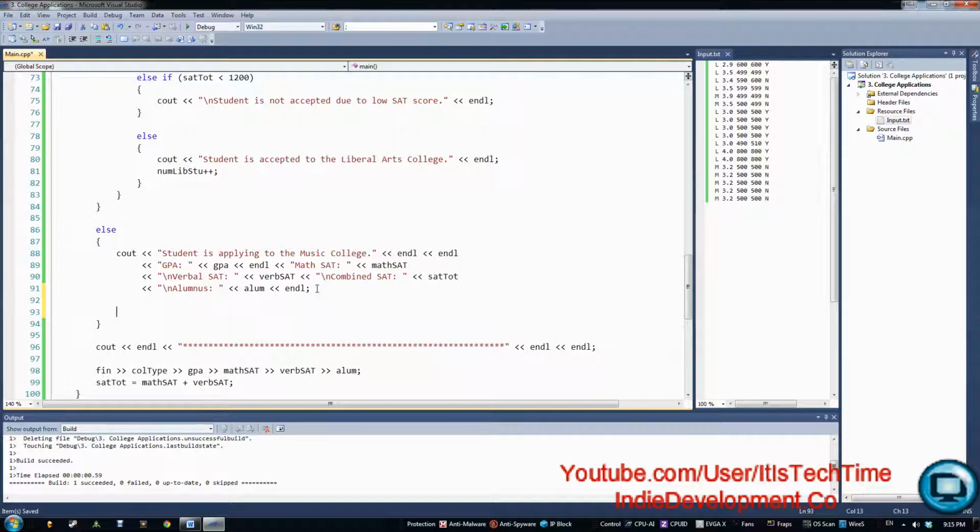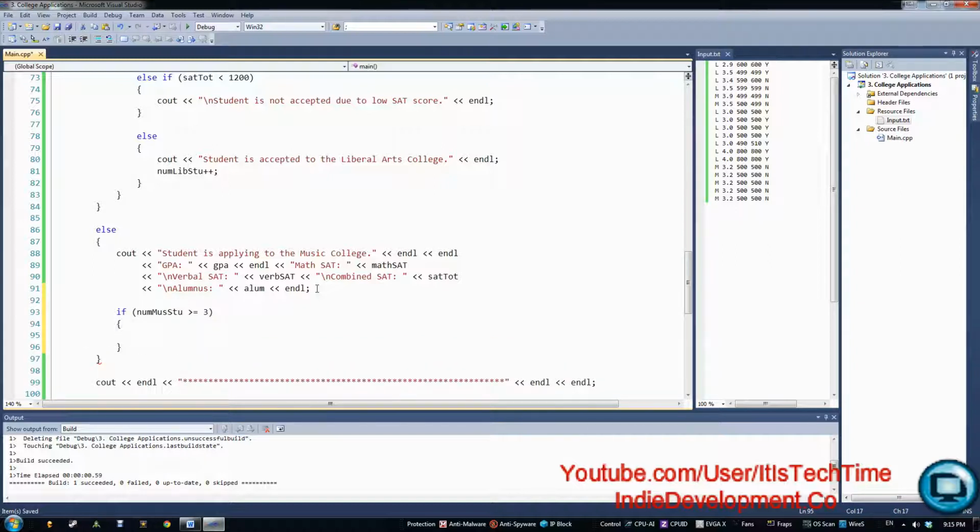The conditions are no more than 3 students. So if number of music students is higher or equal than 3, then we will say cout student is not accepted due to high enrollment. And then we put an endline right here, and that's it.